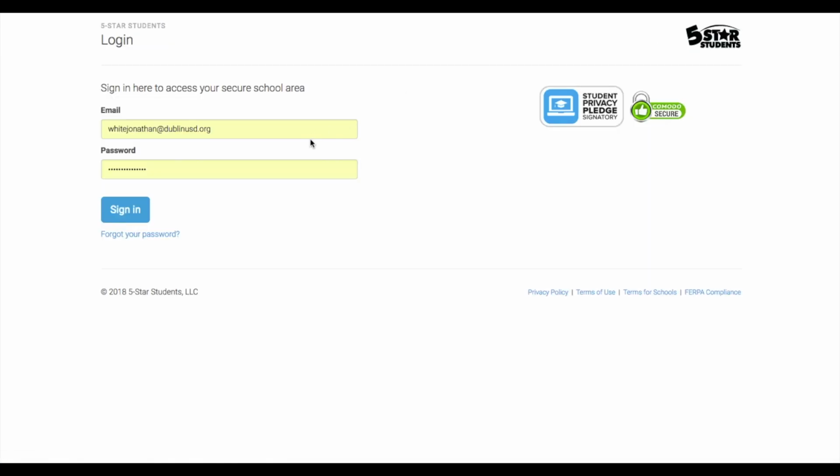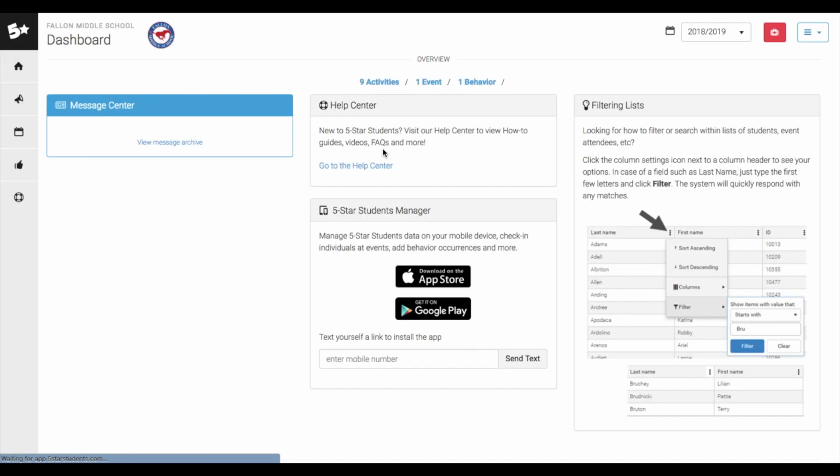You were probably given a login and password. And if you've entered it before, it'll probably still be there. But if not, type it in here and click sign in.